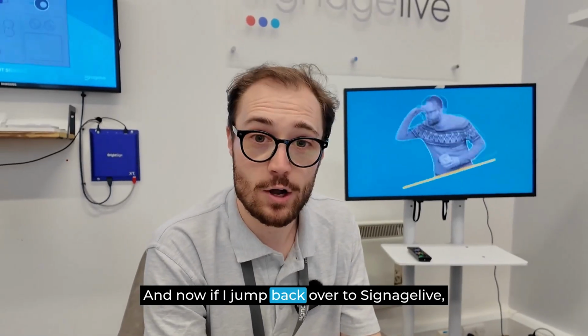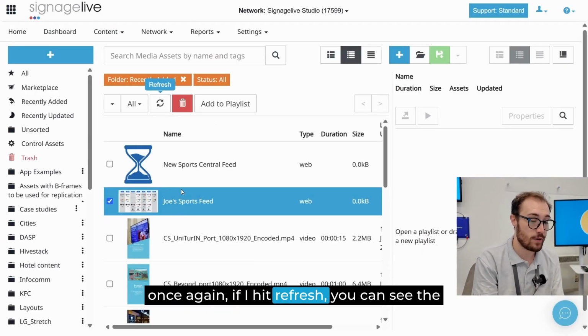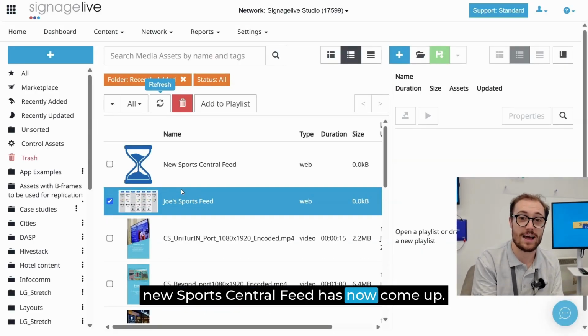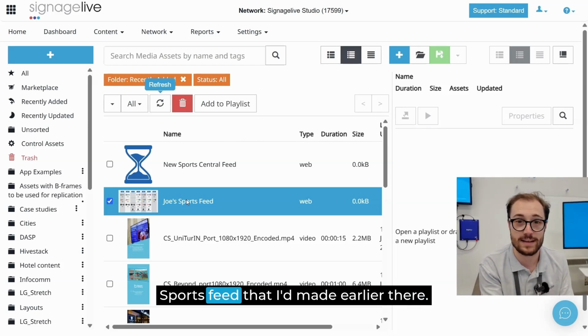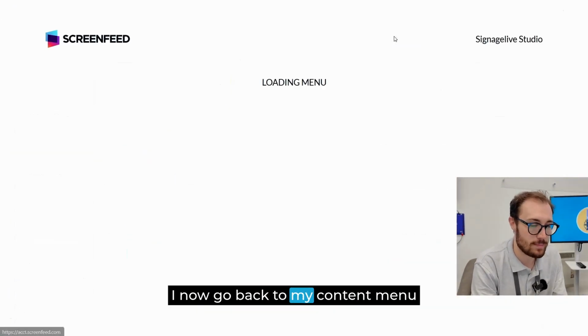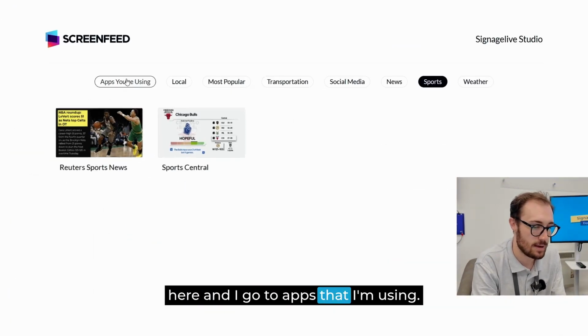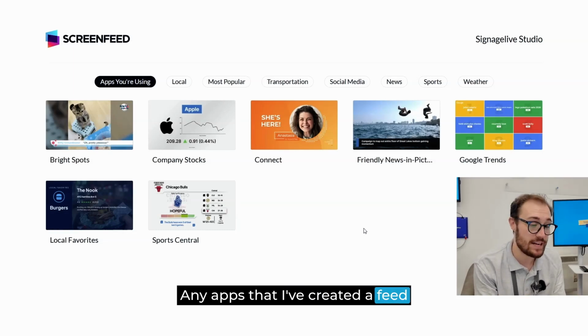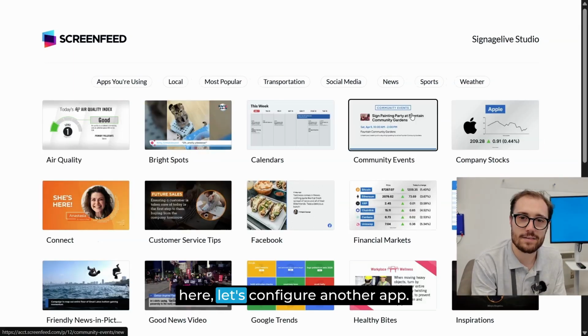And now if I jump back over to Signagelive, once again, if I hit refresh, you can see the new Sports Central feed has now come up. And obviously we've got the Joe's Sports feed that I'd made earlier there. If I now go back to my content menu here and I go to apps that I'm using, any apps that I've created a feed for will appear under this filter here. Let's configure another app now.